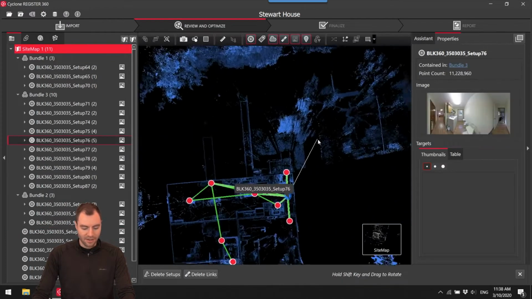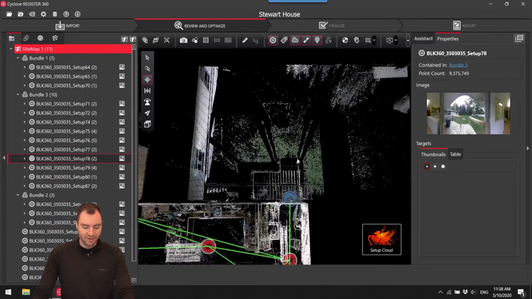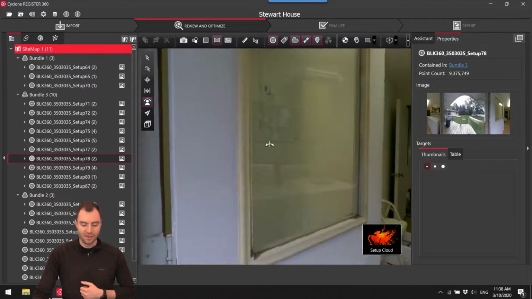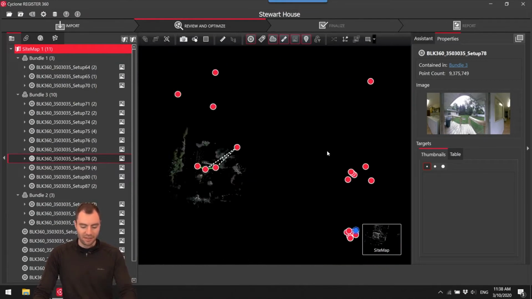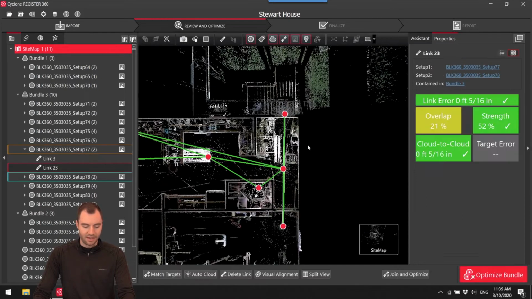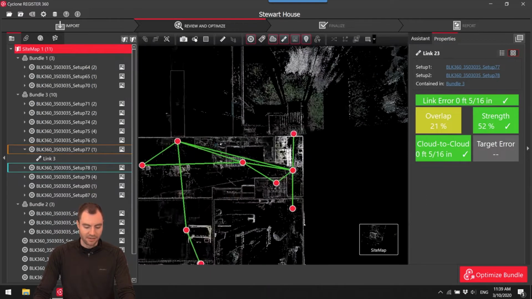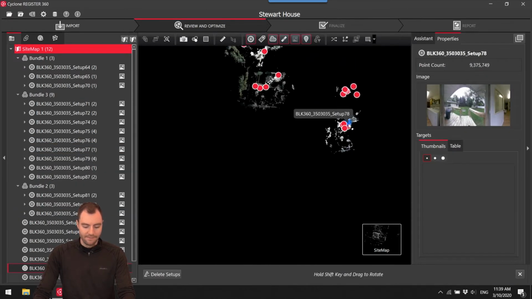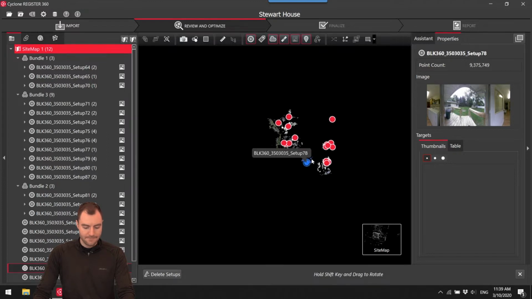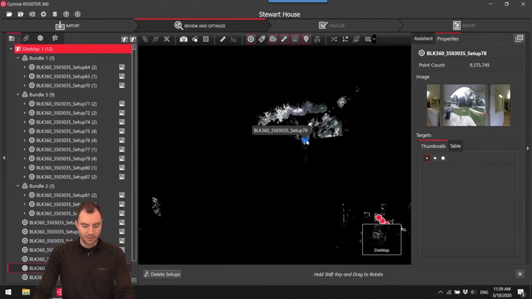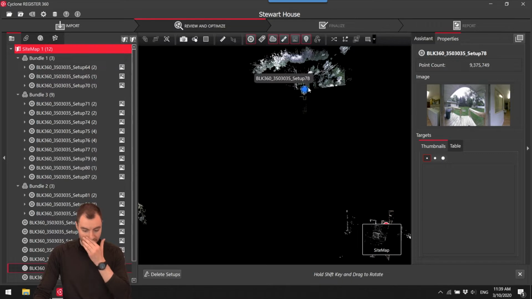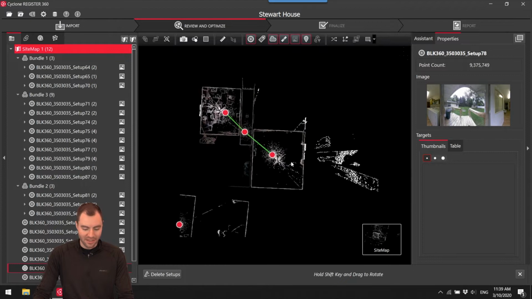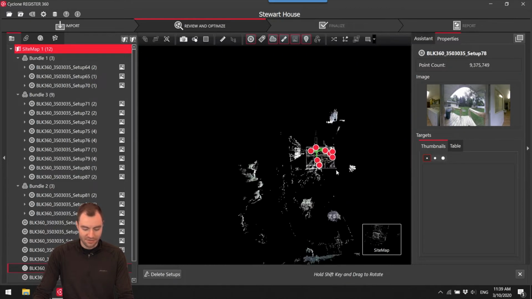So this is all indoor, and I do have one scan right here that is the doorway scan between outdoor and indoor. And I'm going to separate that from the same bundle, and I'll show you why in a second here. Delete that link. So this is, I don't know, we'll call it like a hybrid scan or something like that. And there should be one other hybrid scan at the front of the house.